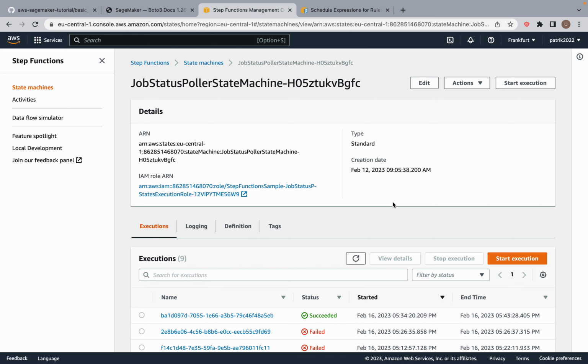Welcome back, guys. So in this video, we're going to be setting up a cron job, which is basically a scheduled expression as to when we should run our machine learning pipeline. So navigate to Step Functions, state machines, and select your state machine.